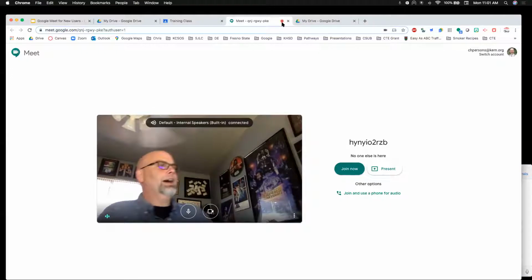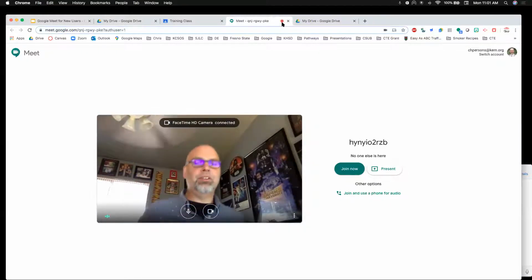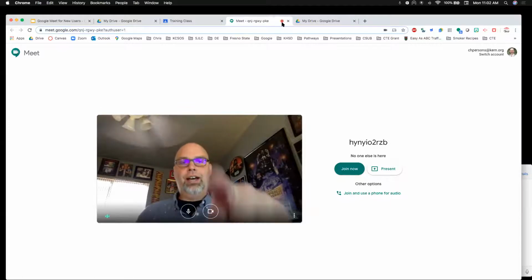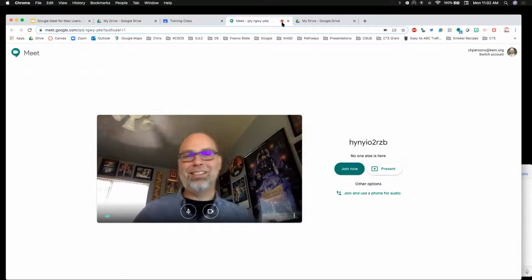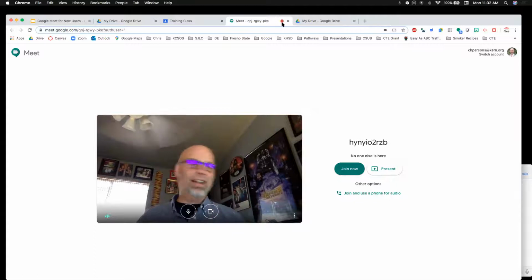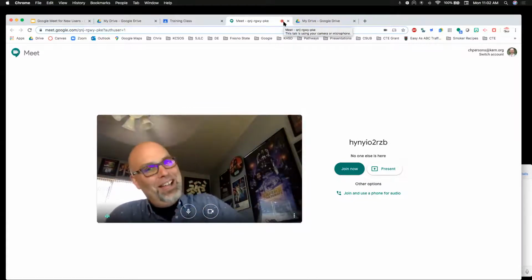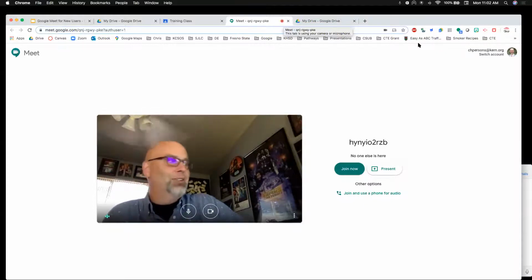Notice the red dot. That red dot on that tab is indicating that your camera is on. For instance, as I look at my camera on my Mac, I can see that the green light is indicated and I am live. So when you see that red dot, make sure you're ready to go live, and make sure your background and everybody in that view is ready to go live as well. To start the meeting, I'm simply going to hit join now.